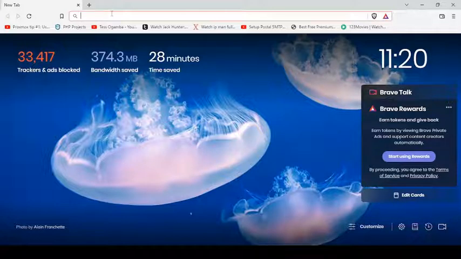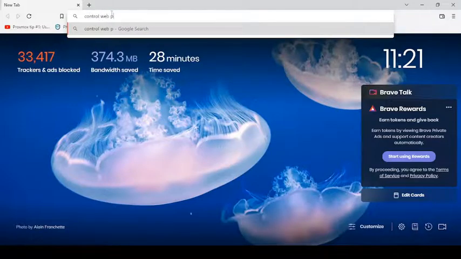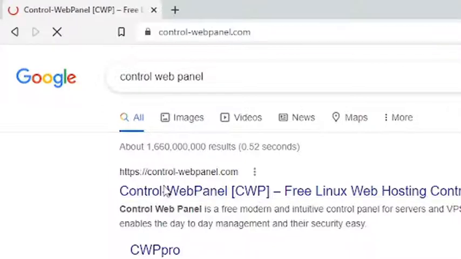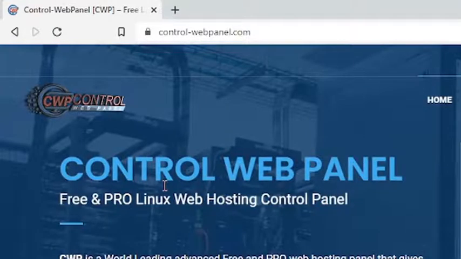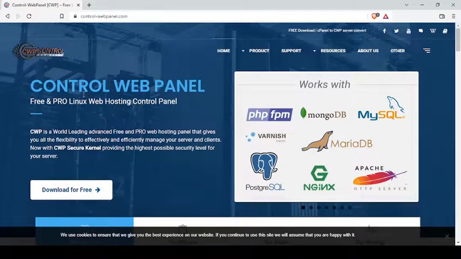So how do you install Control Web Panel on your VPS server? Well, the first thing you want to do is do a search. You can just do a Google search for Control Web Panel, which is CWP, so that you can see the server requirements, and that's the site. So you just go to that site, and then you can see the server requirements, and you can see what you need to have running on your server and how to install this control panel on your VPS server.